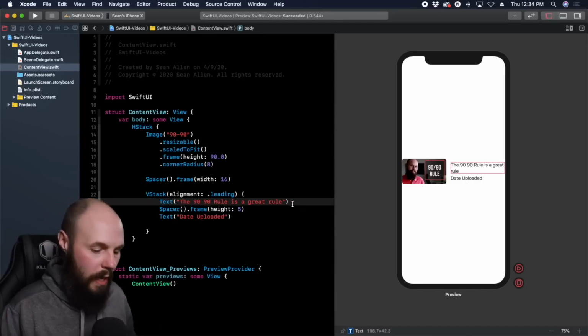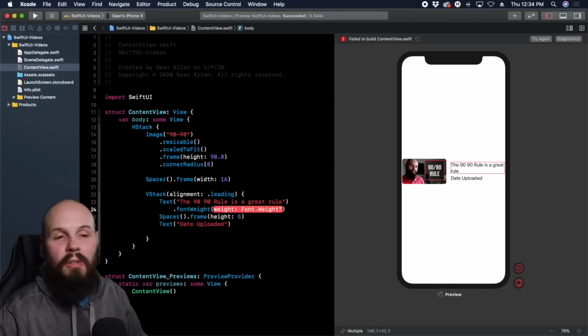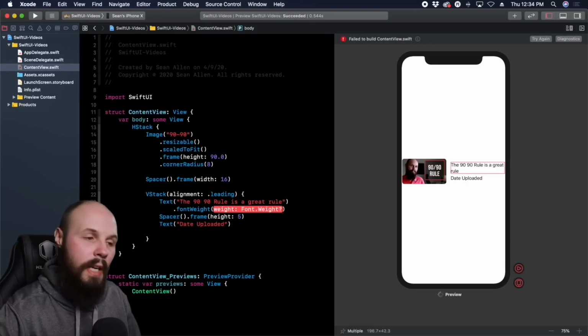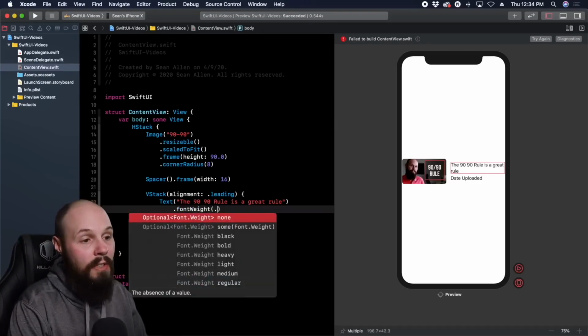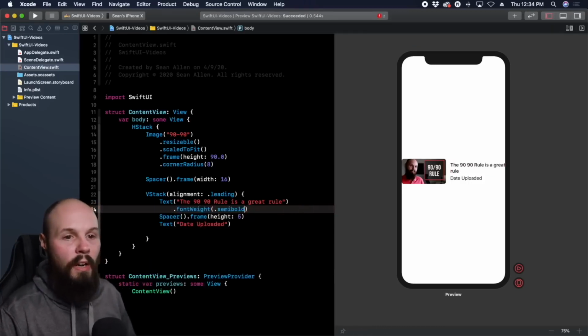So let's give it a font weight. As you can imagine, there is a dot font weight modifier here. And again, you could do the same thing. You could click on your canvas, find the modifier, drag it onto the canvas. Again, I'm just quicker typing, kind of the habit. So again, if you hit dot, here's your font weights, bold, heavy, whatever. We're going to do semi-bold for this title.